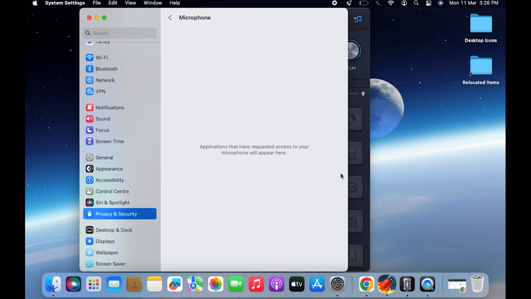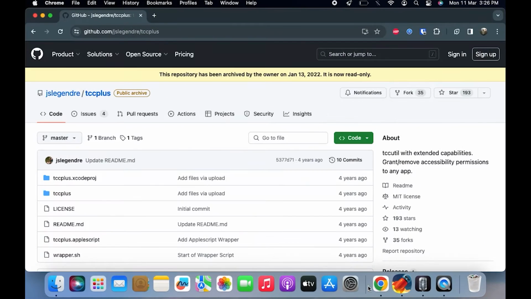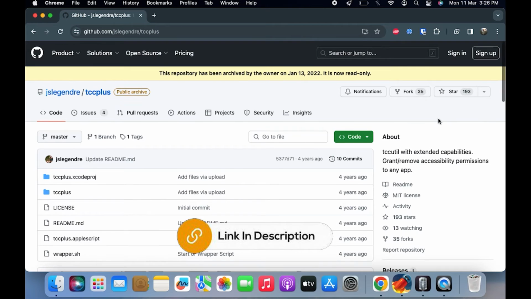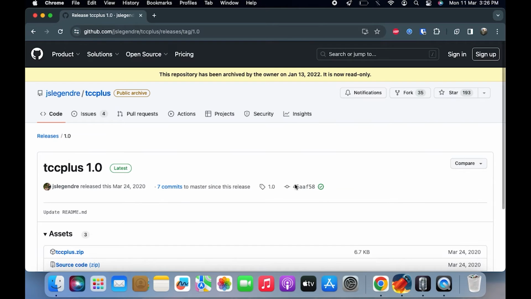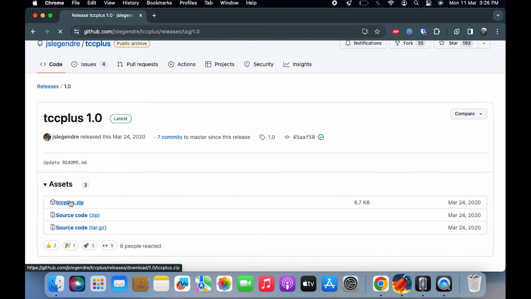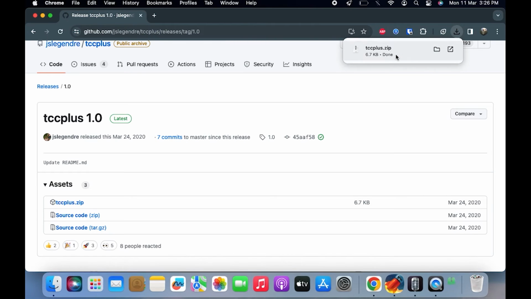So how to fix this issue? All you have to do is to go to TCC plus GitHub repository. Don't worry, I put the link in this video description. In that repository, click the latest release. Click and download the TCC plus .zip file. It will download it in downloads folder. Double click the file to extract it.